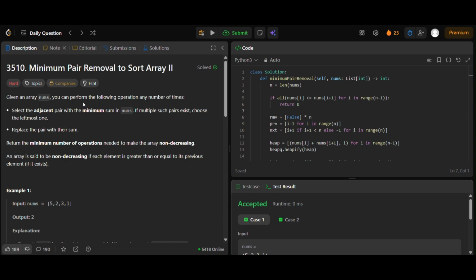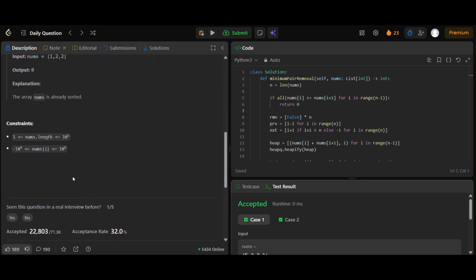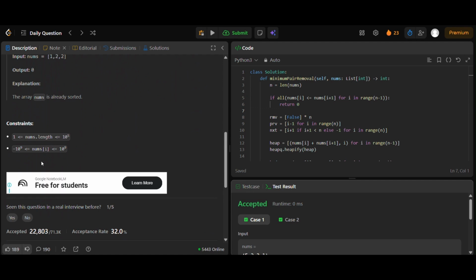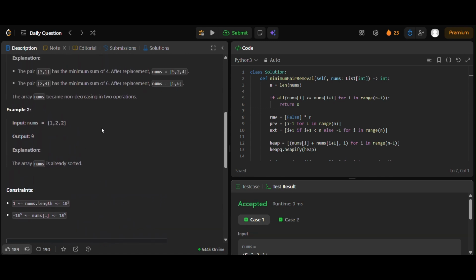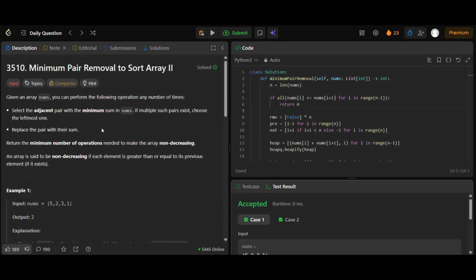We are given an array nums. Operation forced: find the adjacent pair with the minimum sum. If multiple, pick the leftmost. Replace them with their sum. The goal is to return the minimum number of operations to make the array non-decreasing. Constraints: n is less than or equal to 100,000, values up to 10^9. We must avoid O(n squared).